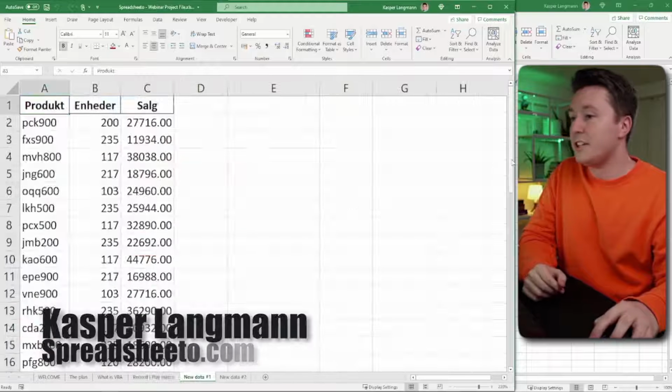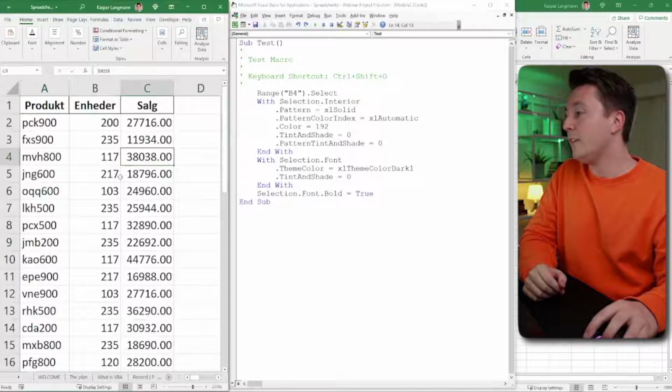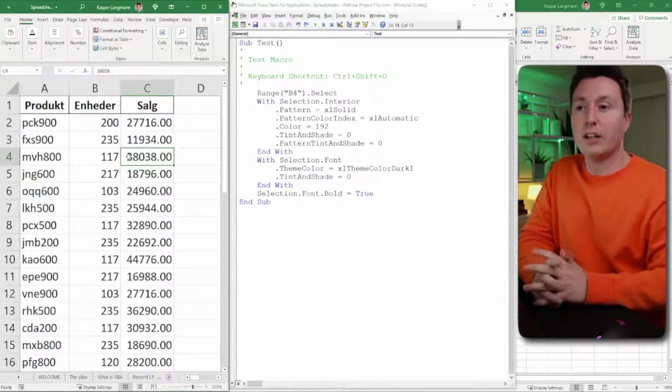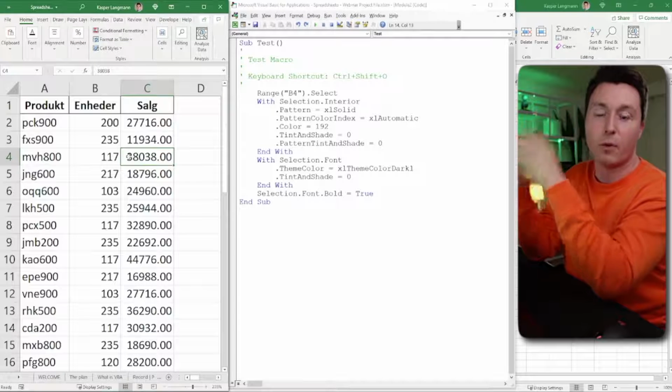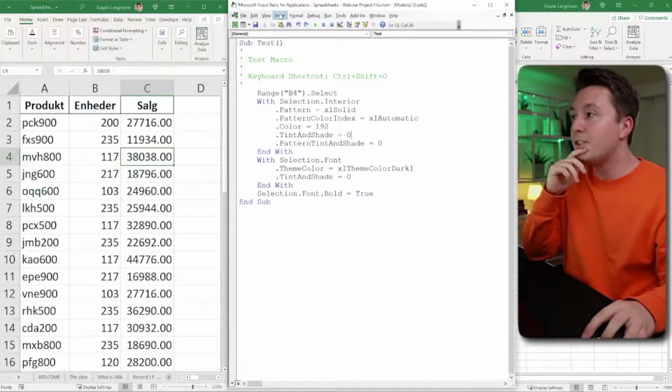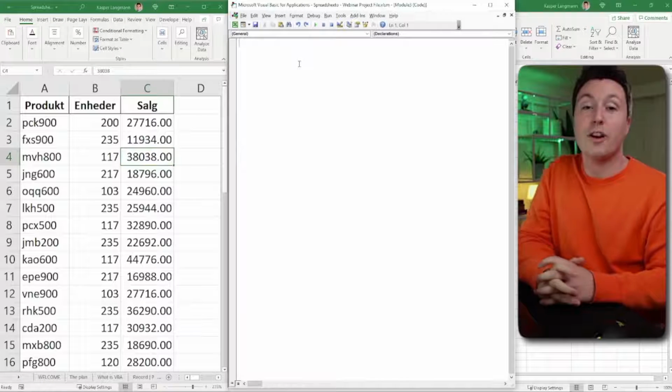Let's go to the new data sheet here. And by the way, it doesn't really matter for you to have all these data sheets. It's not really important what data this is. You can use any spreadsheet for what I'm going to show you here. Here I'm going to insert a new module. Let's just go up here, insert a module, and then I can write code from scratch.